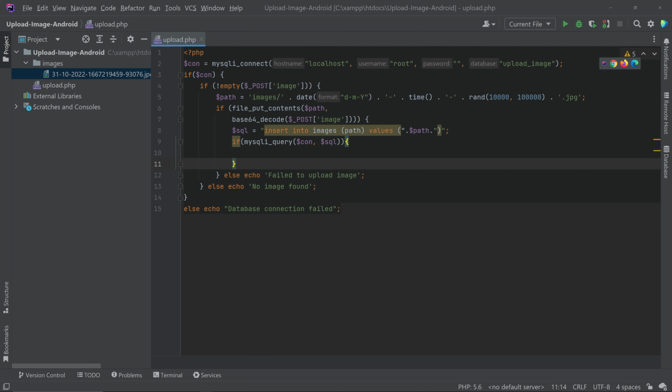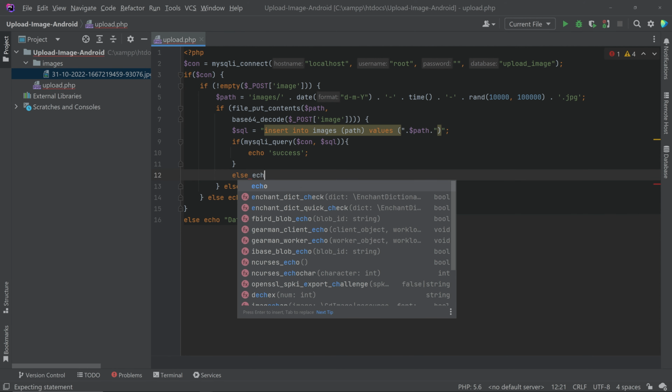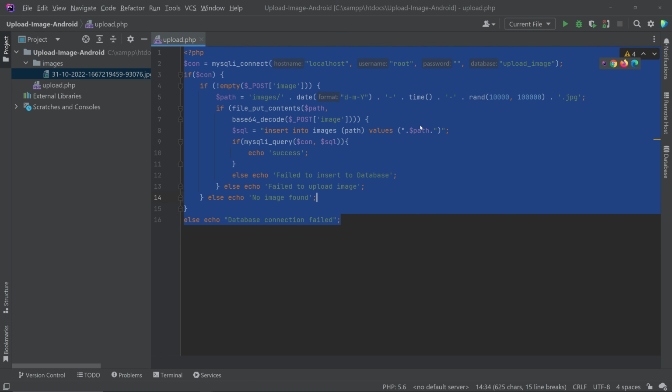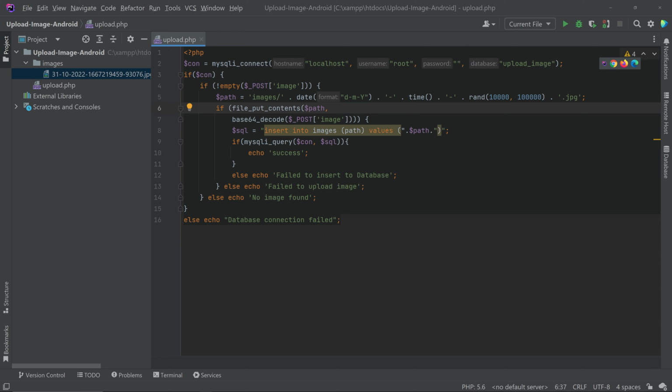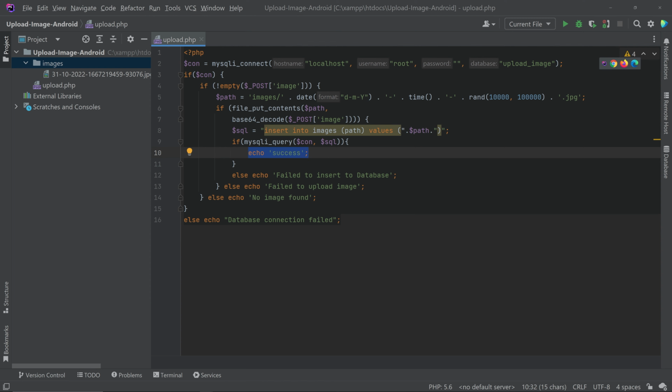So let's echo success inside this if condition. Okay. Now give an else part for this. Echo failed to insert to database. Okay. Hope you understand. Now that's all. Now we are done with the API part also. This will upload the file to the location first. Then it will insert the path to the database. Then it will echo success. Okay. That's it.